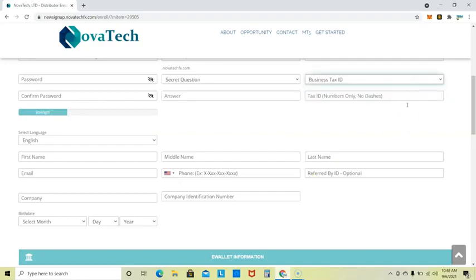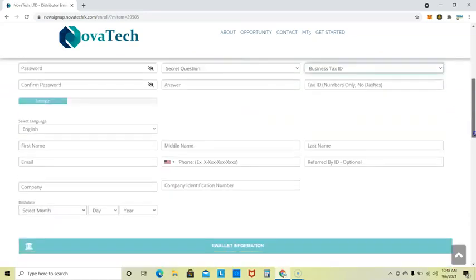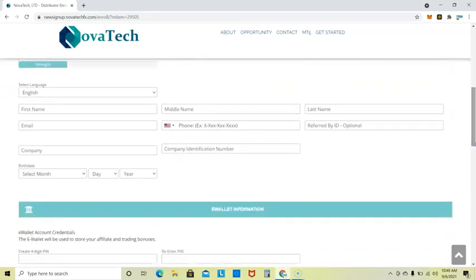Then you would go ahead and put your referred by ID. Again, that is the ID here. It's optional, but I would go ahead and put it in just to make sure you're locked into the person that you want to be locked into. And this is where you would put your company name and, again, your company identification number, so basically your EIN. You select your birthday.